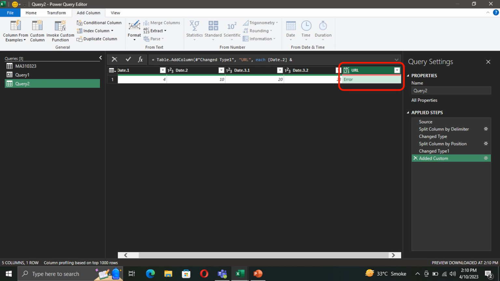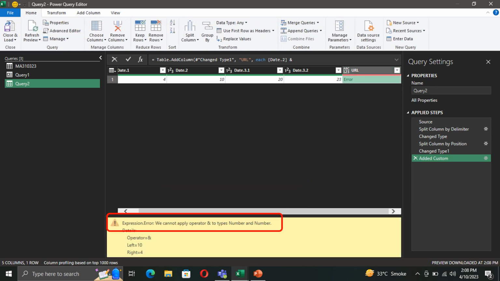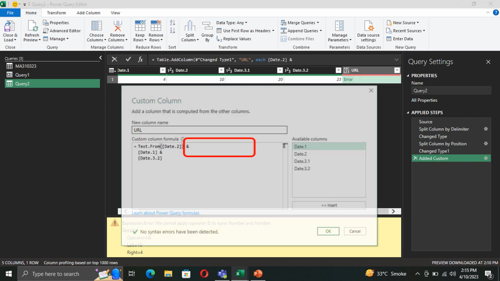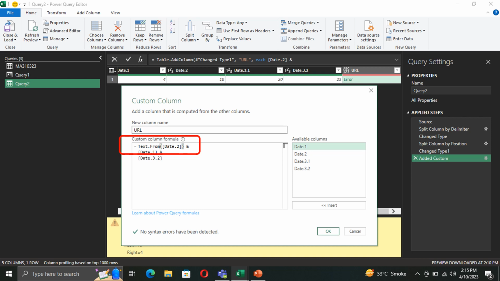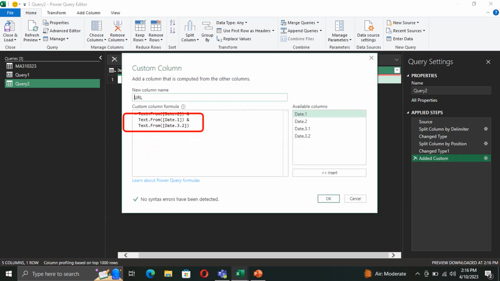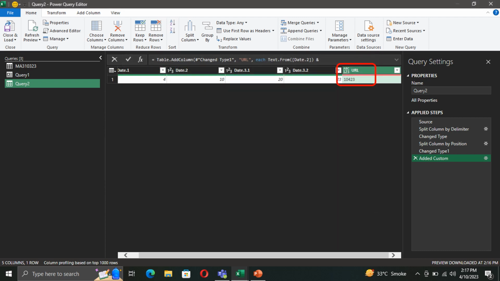But wait. We see an error, instead of concatenated text. Let's investigate the error by clicking on it. It says that it does not like to concatenate number with number. Let's fix it. We will start by clicking on the gear icon in the newly added custom step under Applied Steps. Since we want the value in Date.2 column to be in text format, we will use the function Text.From. Just encapsulate the column name within this function. We will use the same function on the rest of the columns. Then click OK button. Voila, the error is gone.